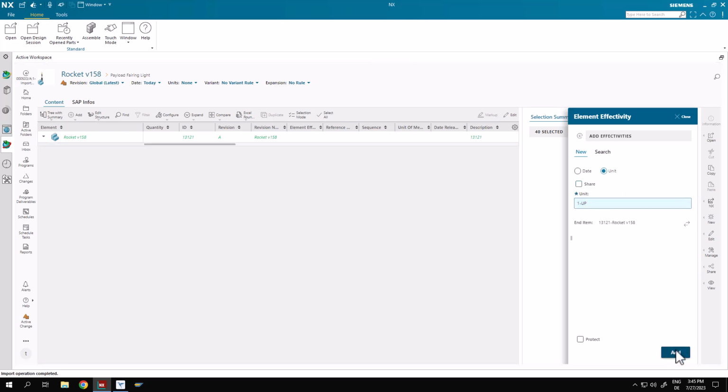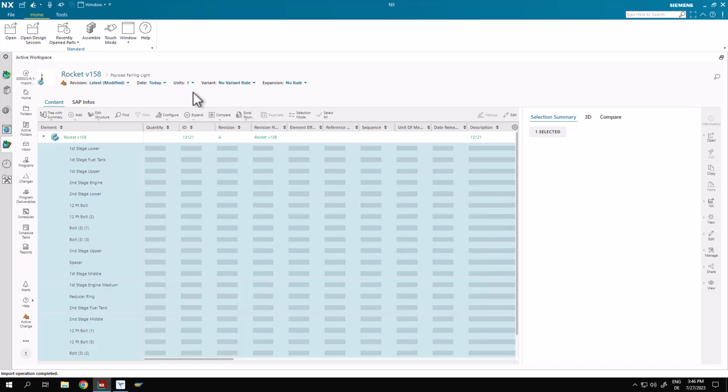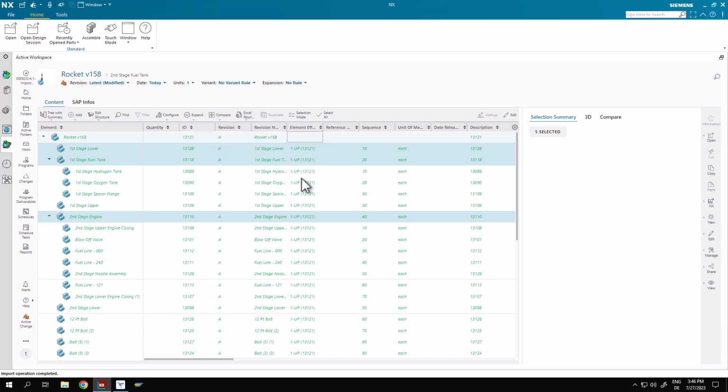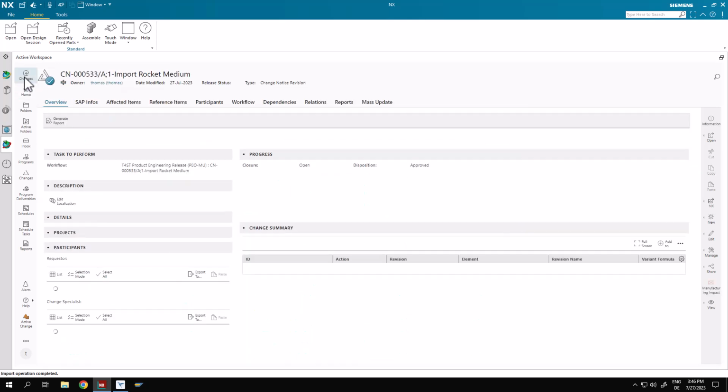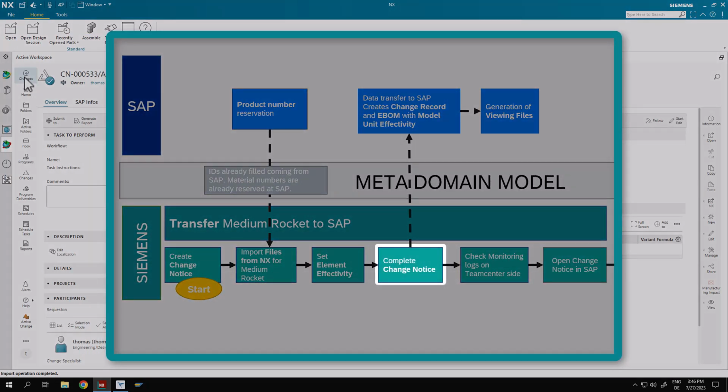Now the element effectivity has been added successfully to the selected elements. Now we don't see those items anymore. The reason is the unit effectivity. If, for example, you select Unit 1, you see all files again. Here, in the column Element Effectivity, you see 1-2 up for every component. Now you have imported the complete structure into Teamcenter. Next, you complete the change notice with this workflow. This will now transfer the complete data to SAP, transferring the JTs and creating the engineering BOM with Model Unit Effectivity.